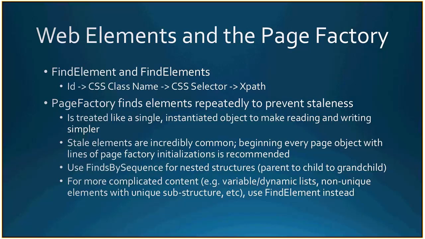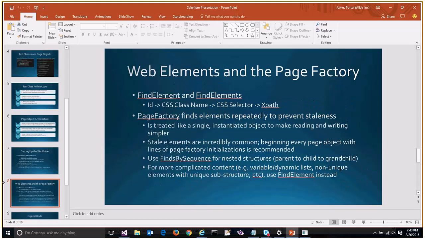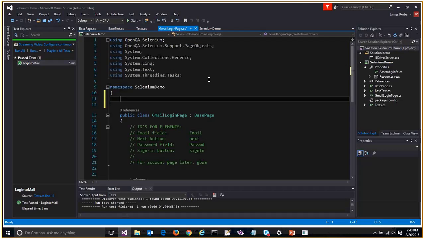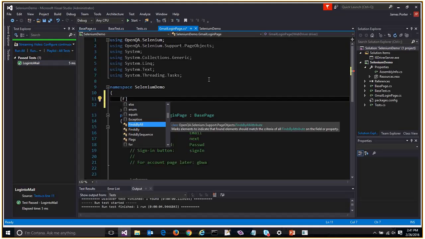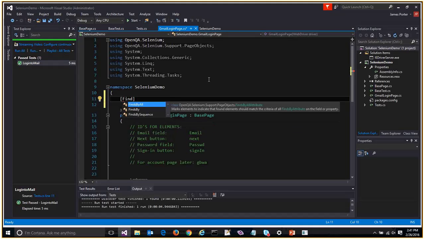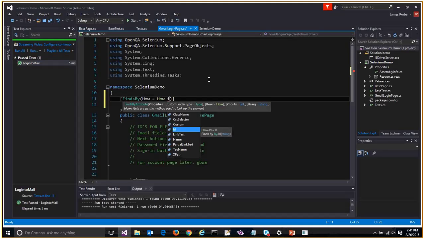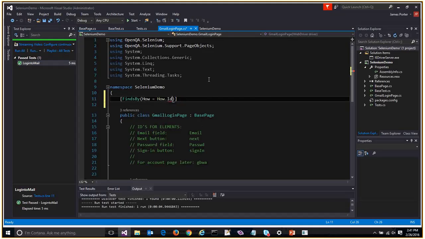Cool. So now that we know how to find elements, why don't we go ahead and try a login test with Gmail? Yeah. So I'm going to put one at the top here using page factory attributes. So the general way is you use this FindsBy, and it takes some parameters: How equals How.ID, for example, or there's also class name, CSS, etc. And then you do Using equals and give it the value to use for whatever it's using to find.